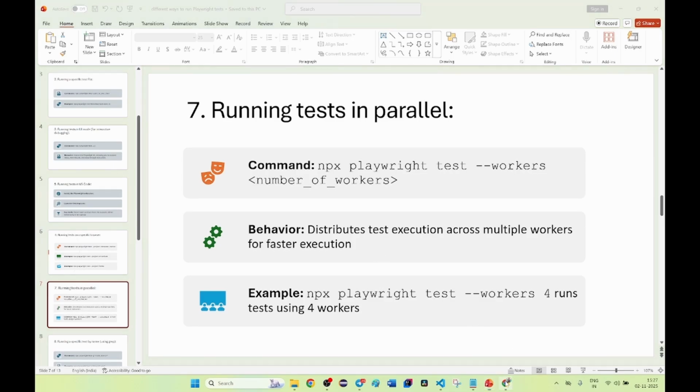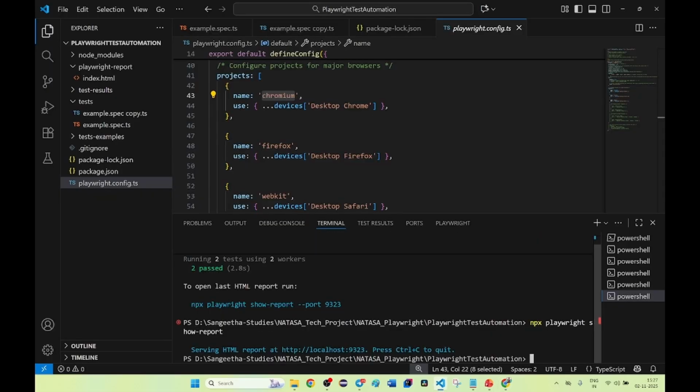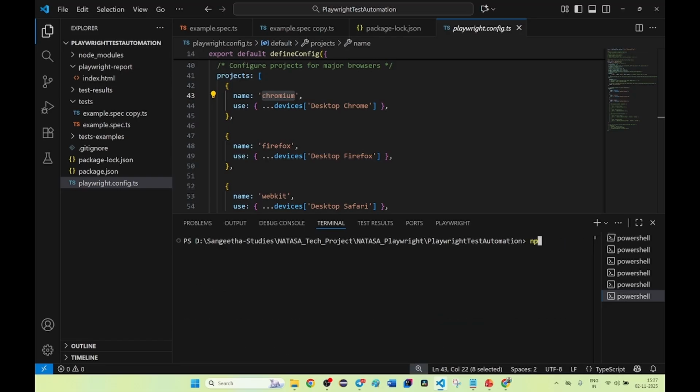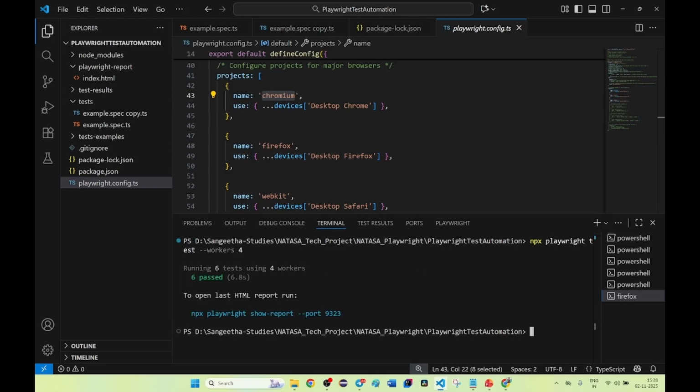Okay, so now go back to VS Code. So I press Ctrl C to quit. I am going to clear this one with CLS. So here npx playwright test --workers. Here I am going to assign either 2 workers or 4 workers, whatever you want. So now I am going to assign 4 workers. Okay, let's see. In that case, what is the total count? 6 tests using 4 workers. 6 passed. It was completed fast, right?